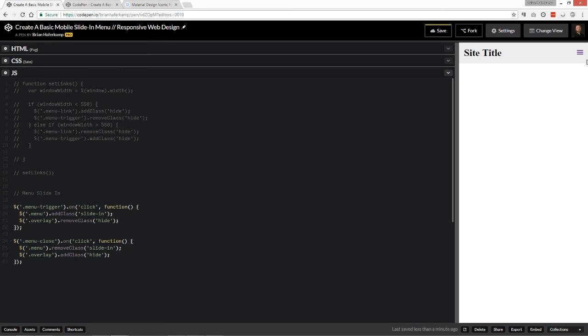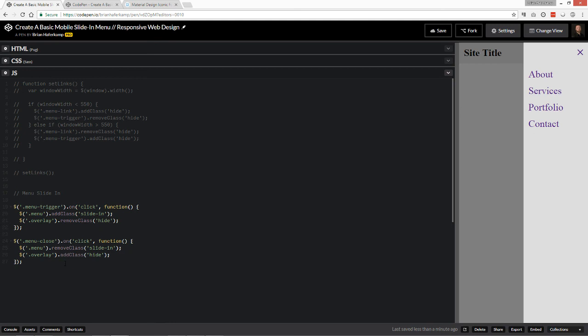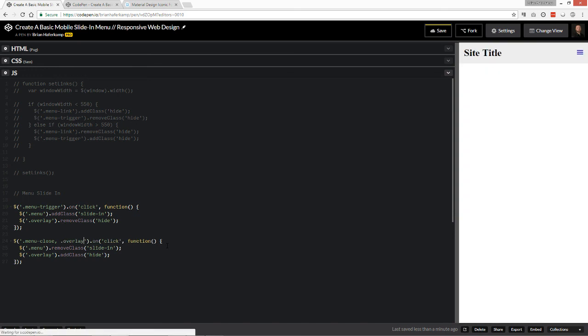What I also want to do, which is a nice little something that most websites have that have a mobile menu like this, is when you click outside of the menu, then everything goes away too. And if we want to do that, because we want these two things to happen when we click outside on the overlay, and because the overlay is an actual thing, we can add the overlay here, and then whether we click menu close or overlay, on the click it's going to do the same thing. So if we click on the X, it goes away. If we click on the menu overlay, it goes away as well.